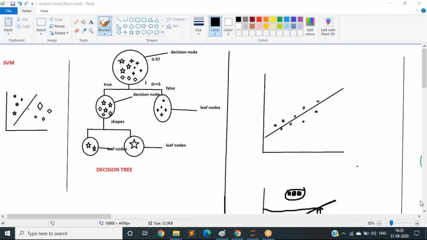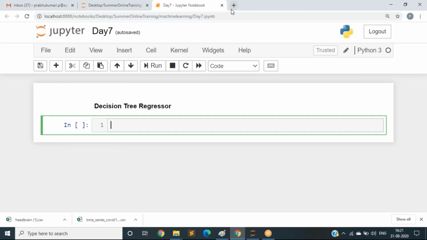I want you to copy a dataset. I will give you one link now. Please copy the dataset from that link. See, I have posted one link in the chat box. Please copy that link, open it, and copy the dataset.